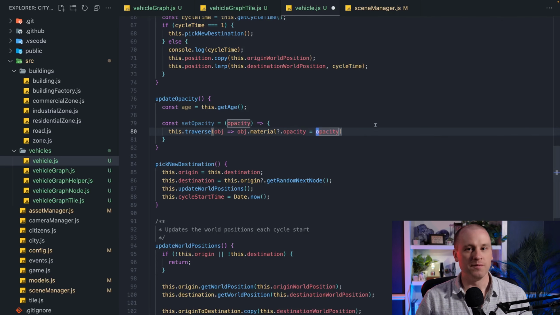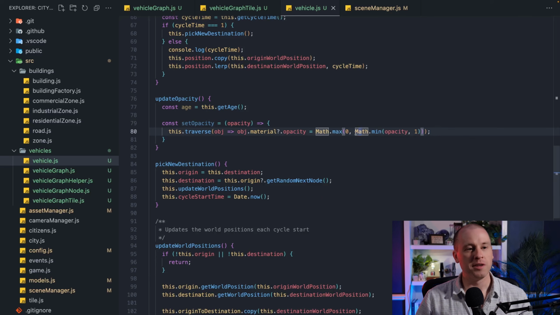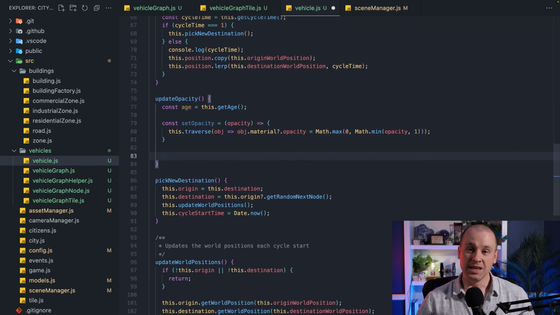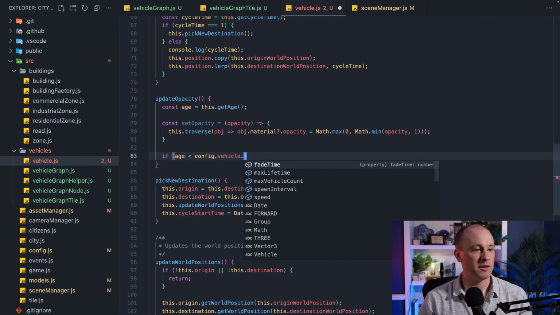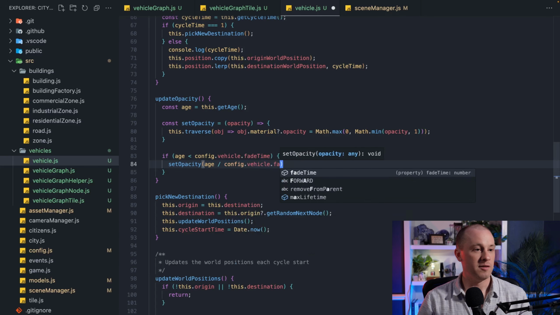Now, just for some sanitizing of the inputs here, this will clamp the opacity value between 0 and 1. So now we need to fade in the opacity as the vehicle is being spawned, and then fade it out as the vehicle is hitting the end of its lifetime. If the age is less than config vehicle fade time, I need to set the opacity, and we'll do the age, which is in milliseconds, divided by the fade time.